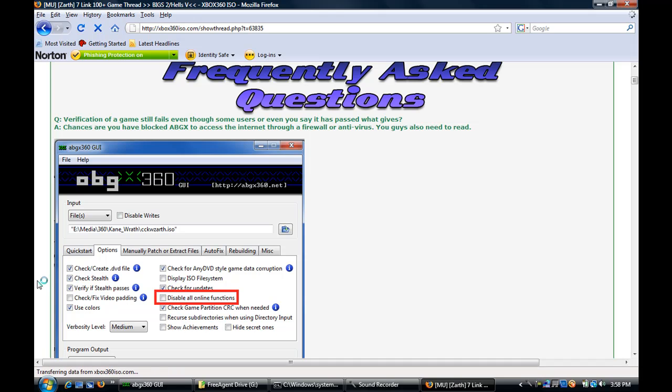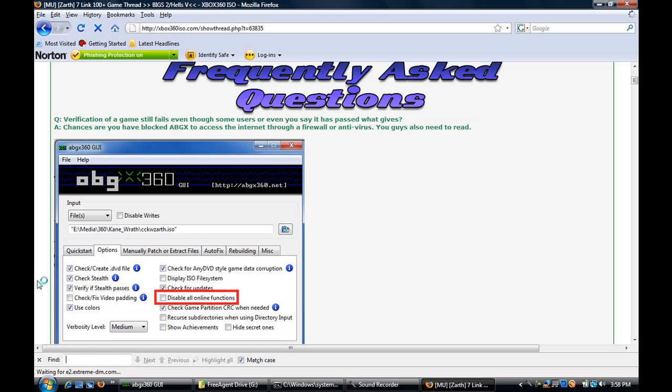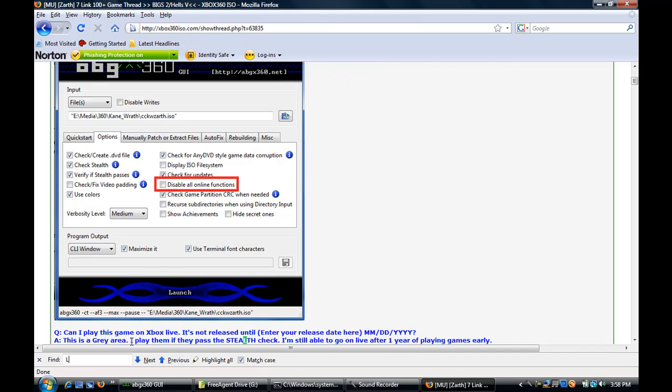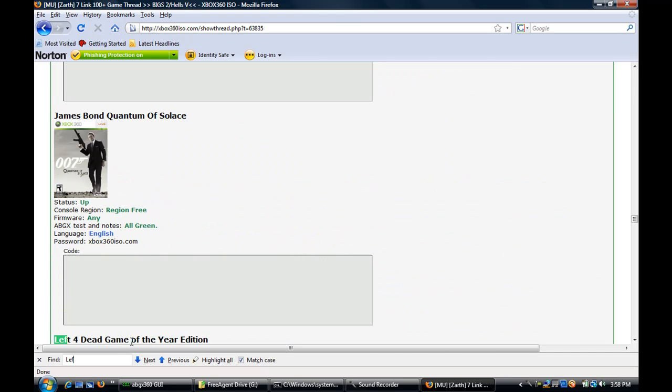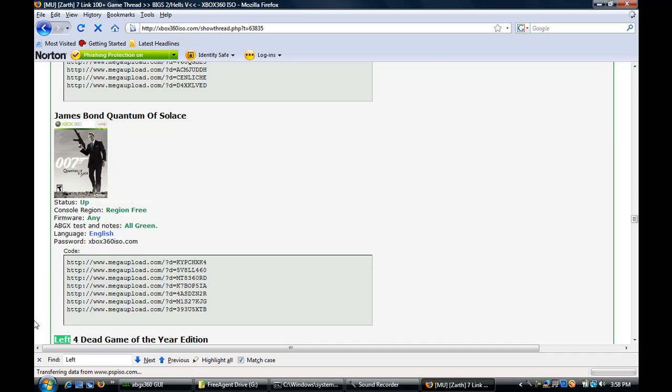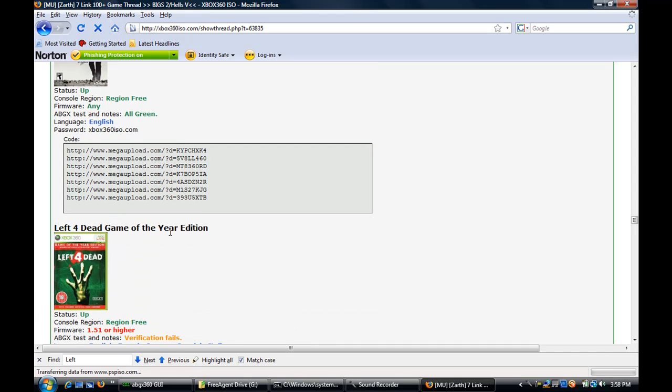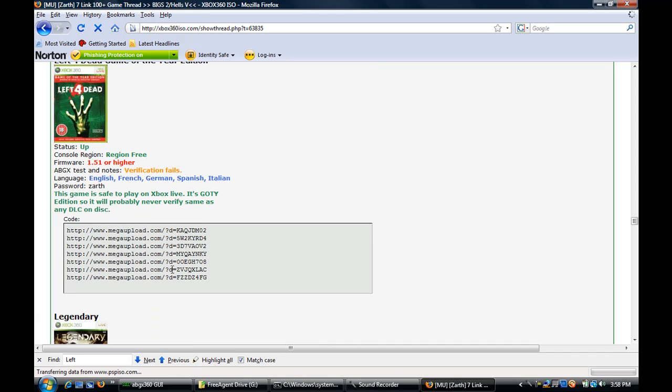So what you're going to want to do is hit the Control key and F. It'll bring up this little search bar right down here. So we're going to type in, it's case sensitive, so you're going to have to type capital L-E-F-T. Look, there we go, right there. Left 4 Dead Game of the Year Edition. Okay, and it's all this stuff right here. I'll tell you what all that means later.